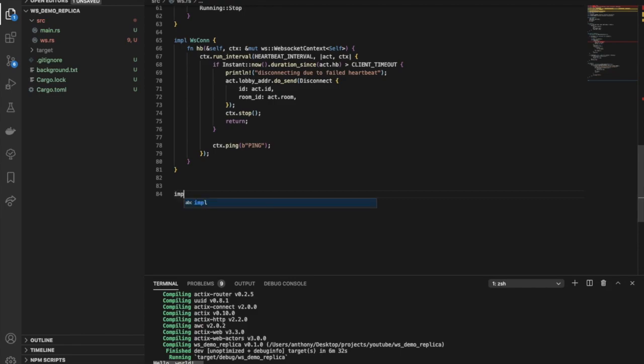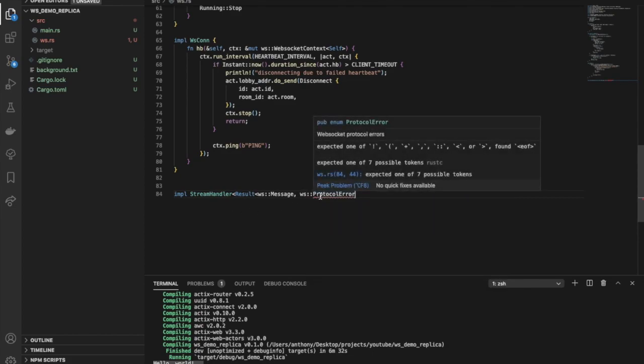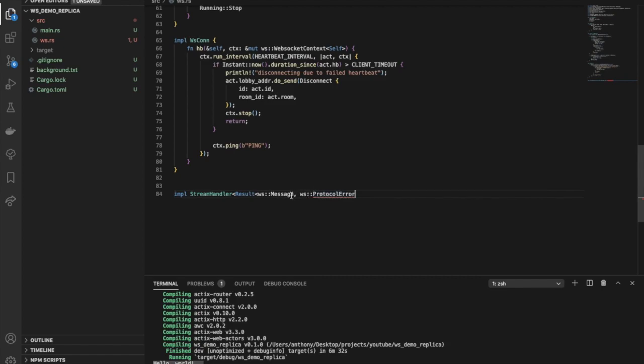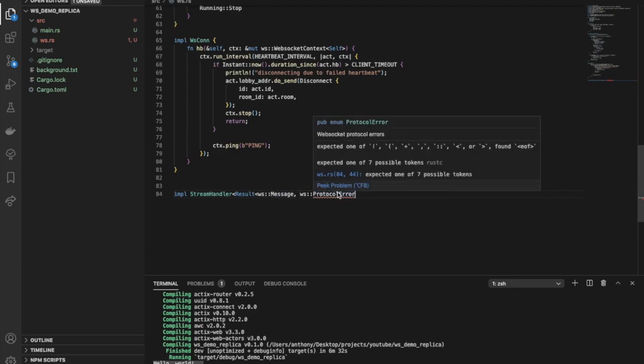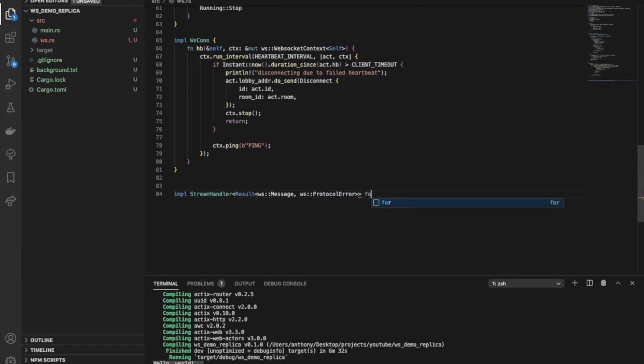We're going to implement a stream handler of type results, ws::Message, or the protocol error, which just means that there is some mistake in the WebSocket protocol. If it is an OK value, then it would be just the message. If there's an error, it'll be the WebSocket protocol error for the WS connection.